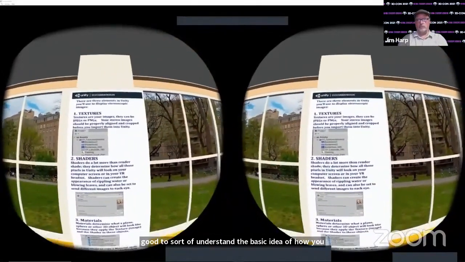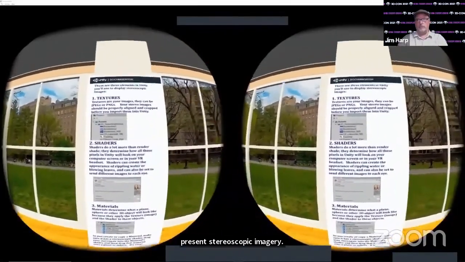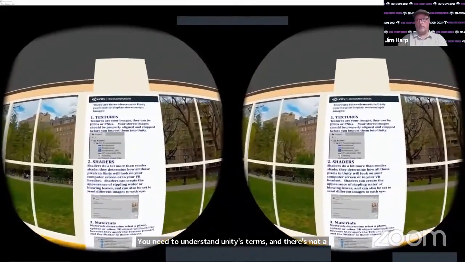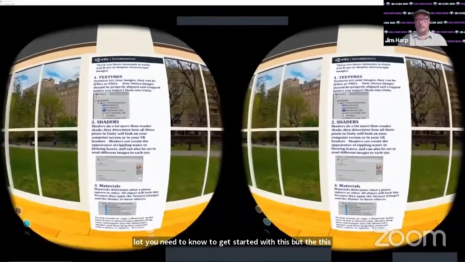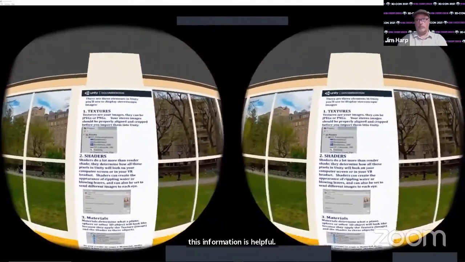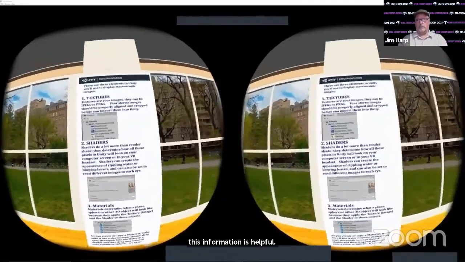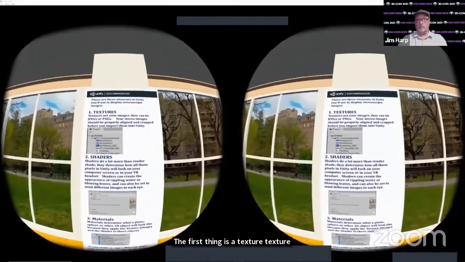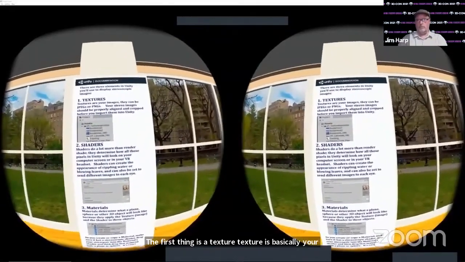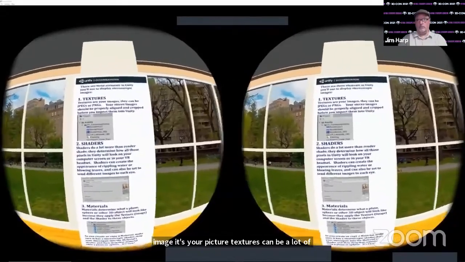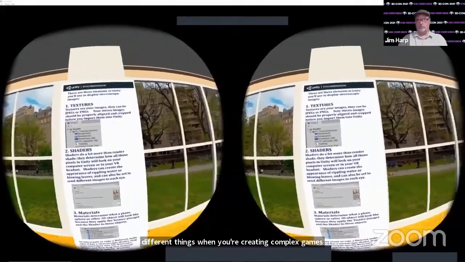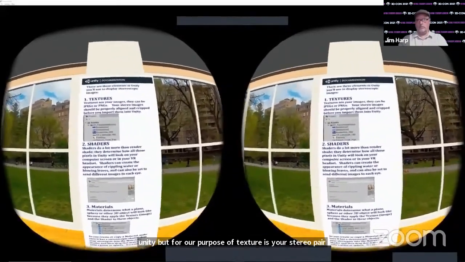You need to understand Unity's terms. And there's not a lot you need to know to get started with this, but this information is helpful. There's three things basically you need to deal with if you're displaying a stereoscopic image. The first thing is a texture. Texture is basically your image. It's your picture. Textures can be a lot of different things when you're creating complex games in Unity, but for our purpose, a texture is your stereo pair or your over-under 360.